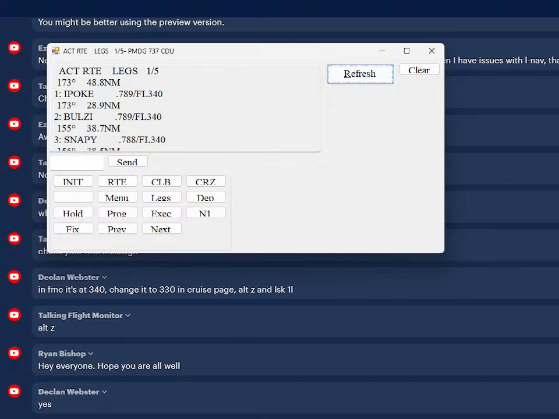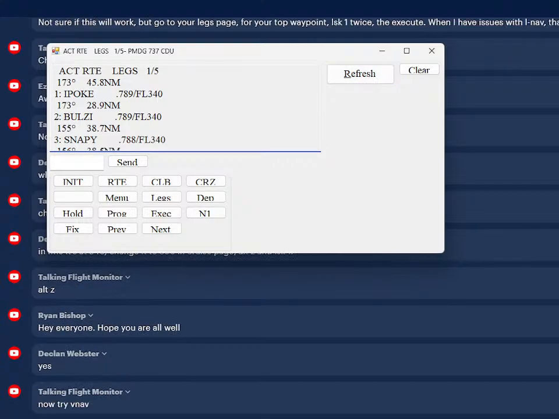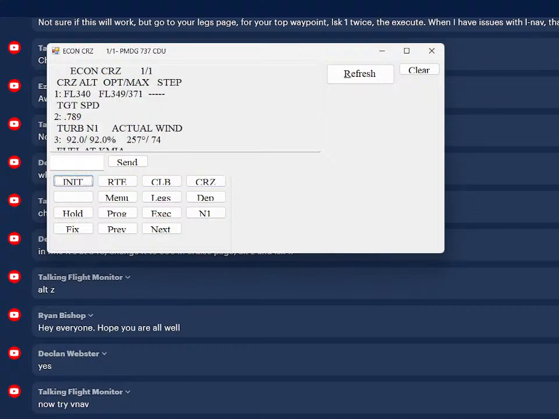Refresh button pressed. Edit, act RTE legs 1 slash 5. Refresh, edit, send button, edit, RTE. Check your CLB altitude. It's complaining about it. CRZ button. I know, but I changed it, Andy. CRZ edit, send, edit, blank, clear, refresh, edit, read. You can see CRZ1, FL340, FL349 slash 371. Nope, it put it back to 340.